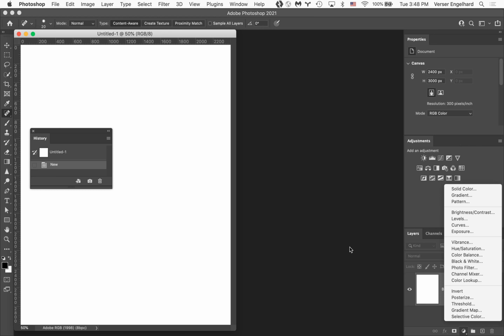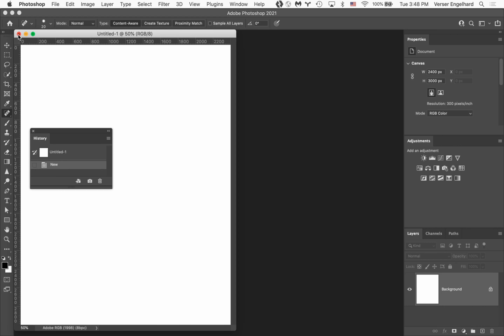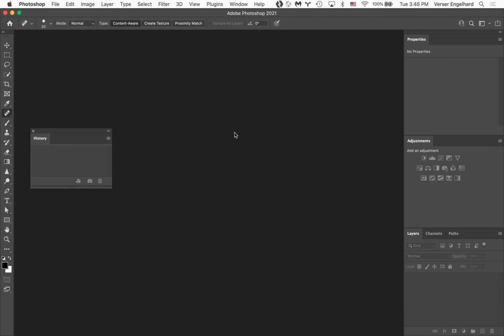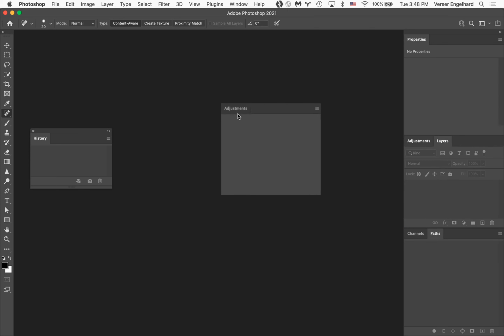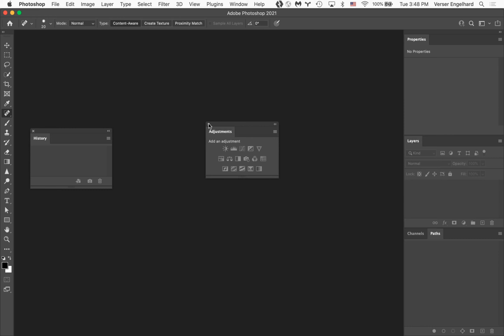All right. So again, if you hate it, you can always go back and put it back in. But for me, I'm going to grab my layers palette and drag it up and anchor it into adjustments. And then I'm going to grab adjustments and tear it out and get rid of it.